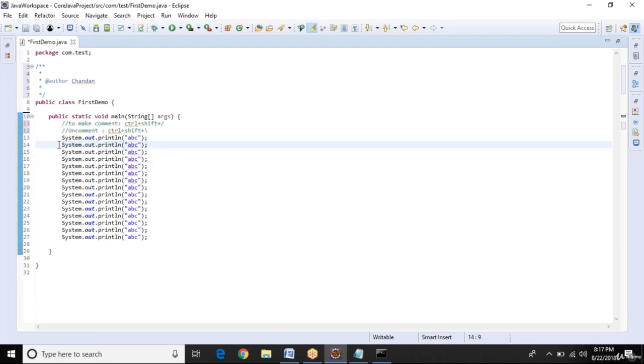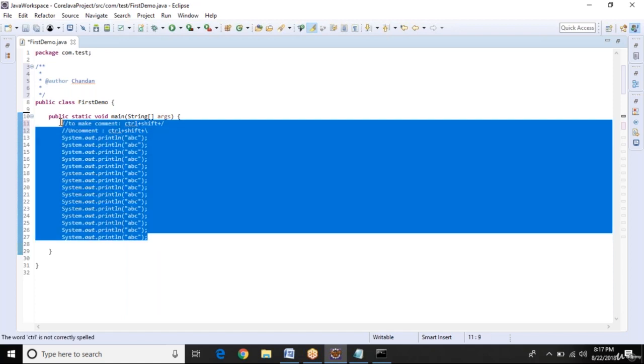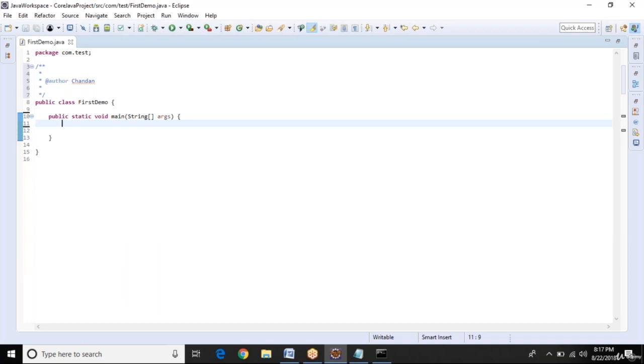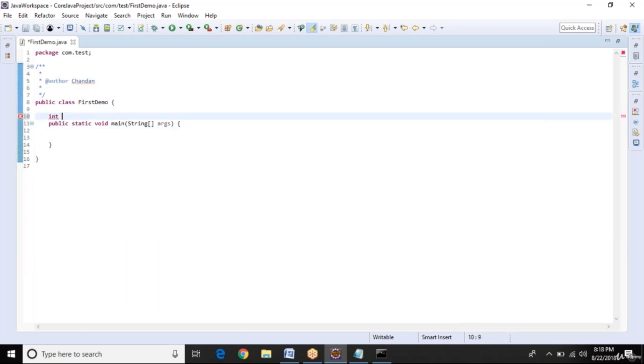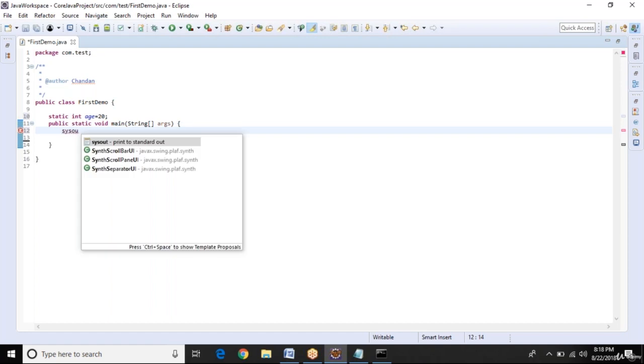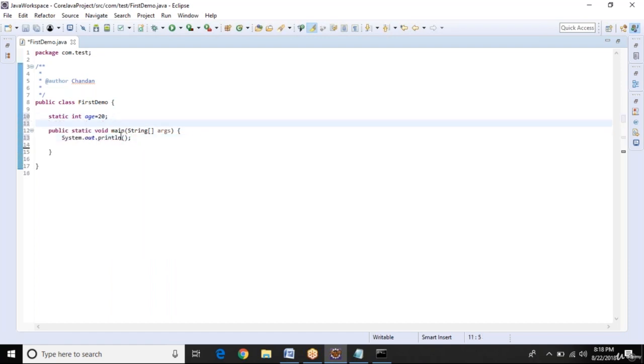Now we can move to our topic. Let's say we have a variable int age equal to 20. Now I am making this static. And if I am going to use this variable, we can simply use age and it will print the value.